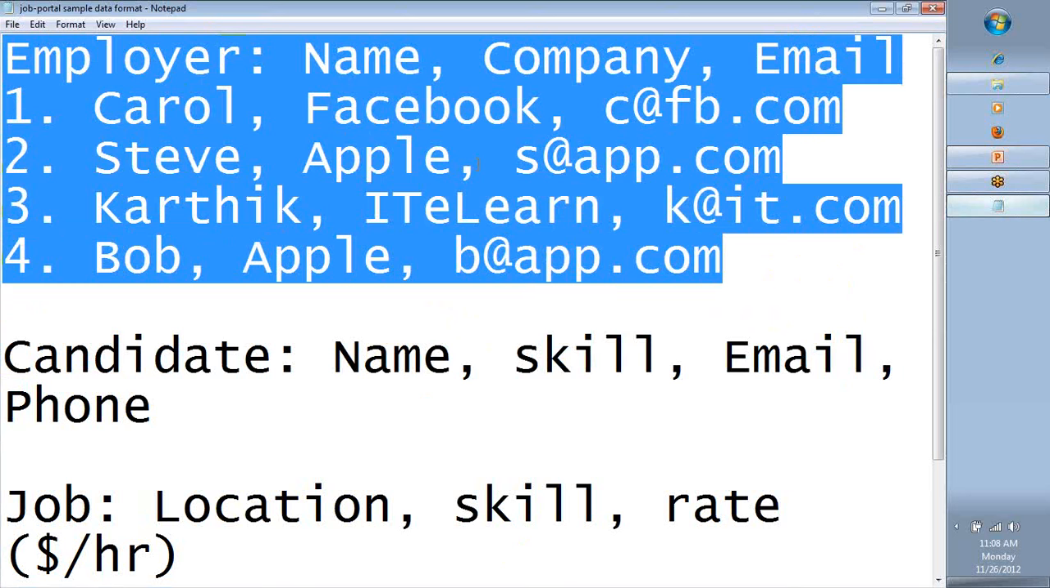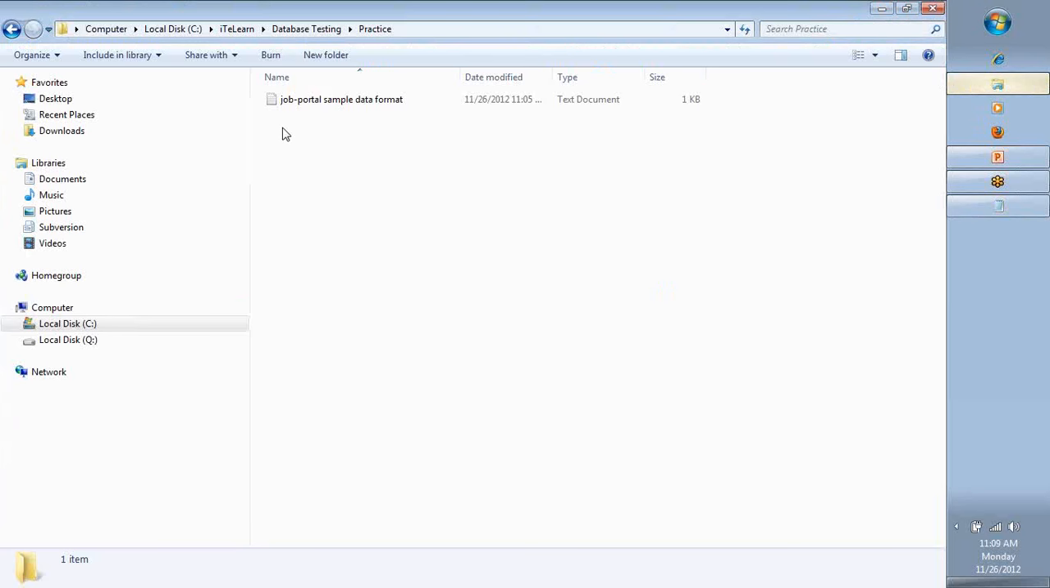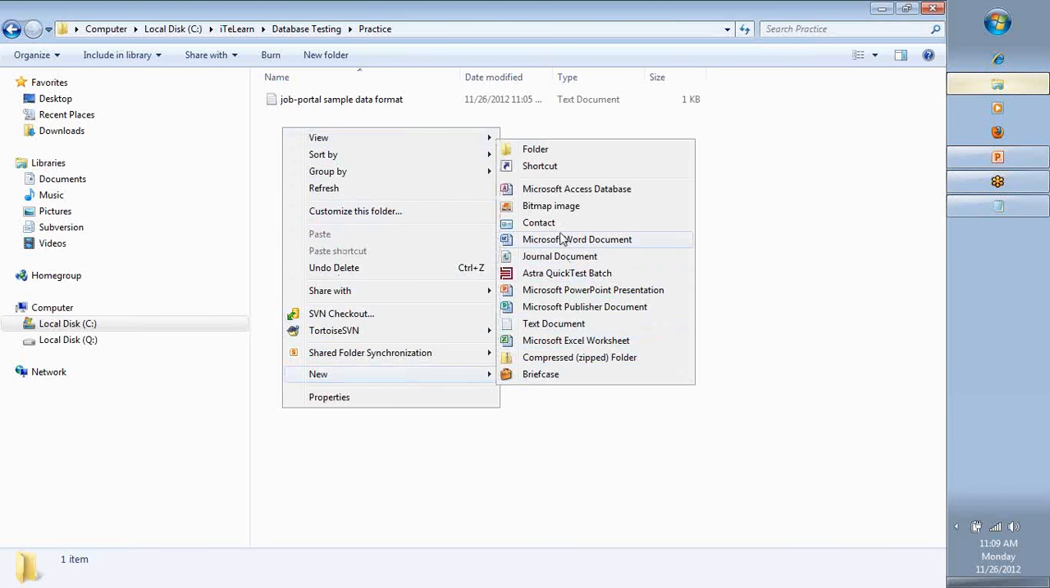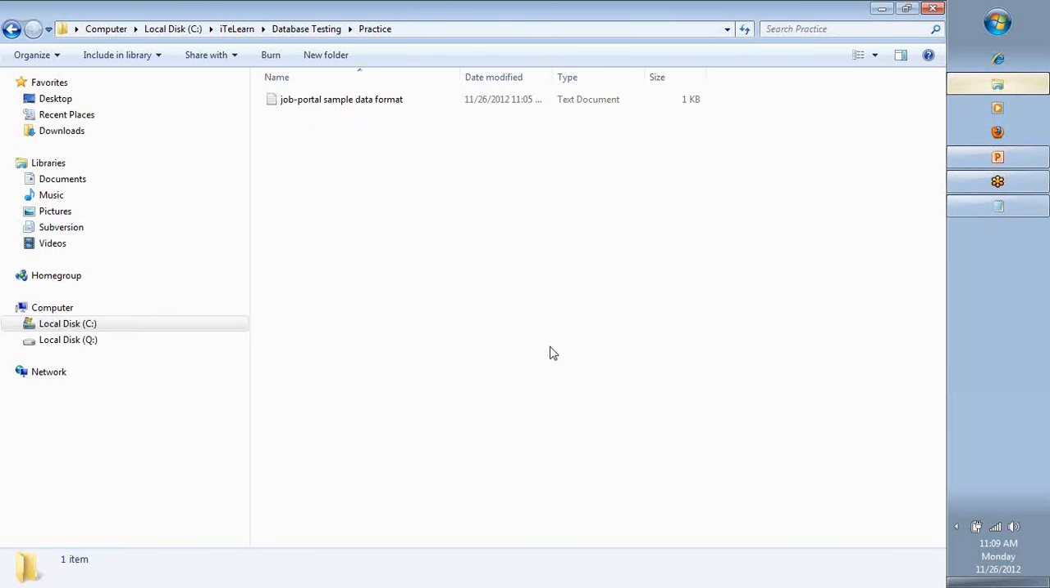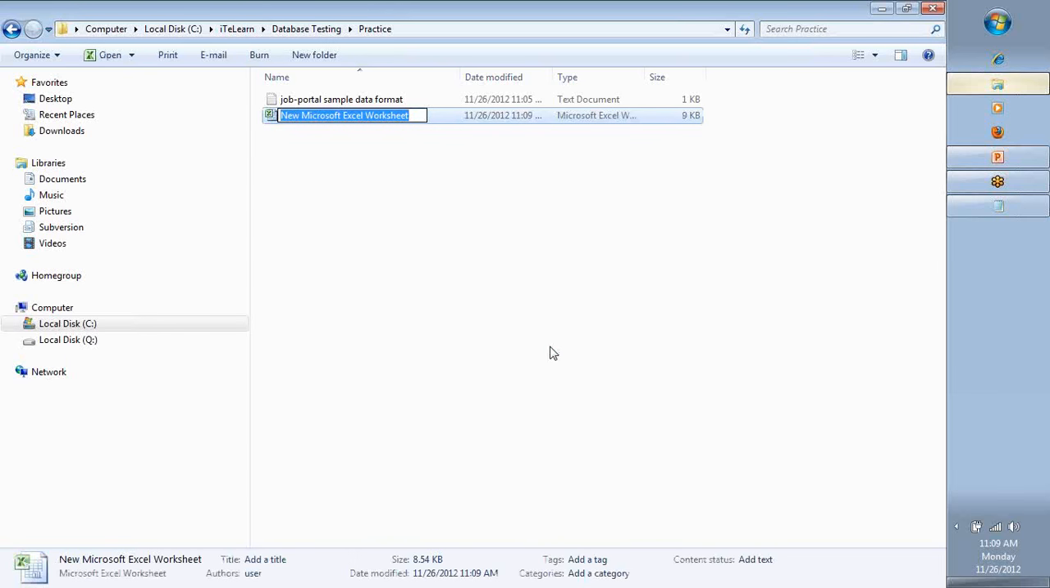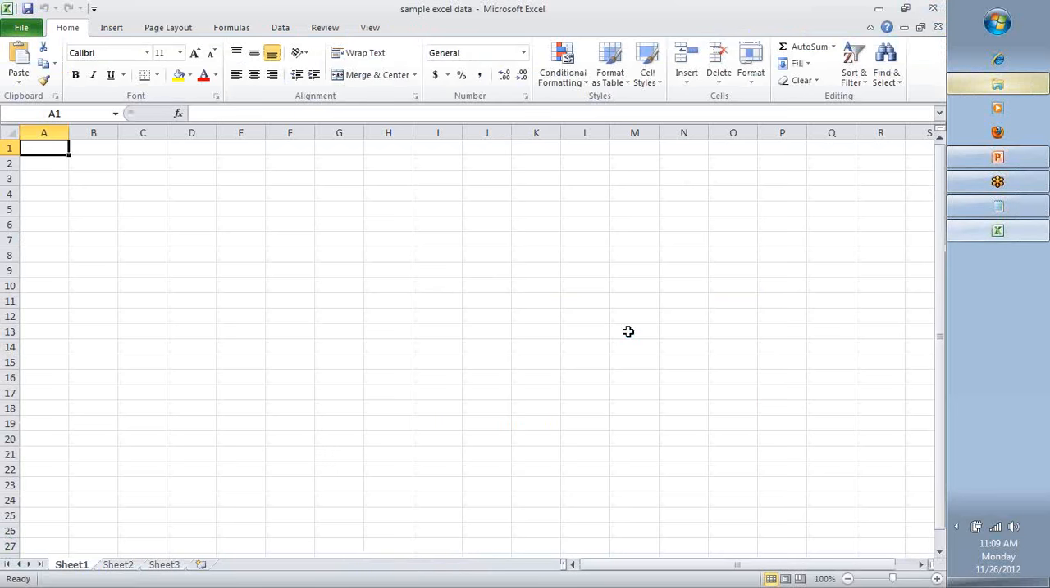If I want to write a simple set of information or type a letter or just a paragraph, then it is fine. But to store data itself, it becomes a challenge with a notepad. And that's why you could go to the next level and talk about a Microsoft Excel worksheet. All right, sample Excel data. This is the name I give to my Microsoft Excel.